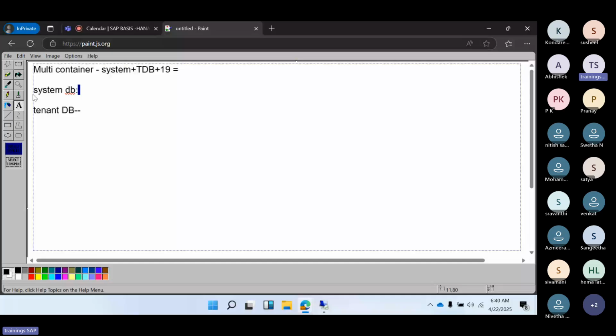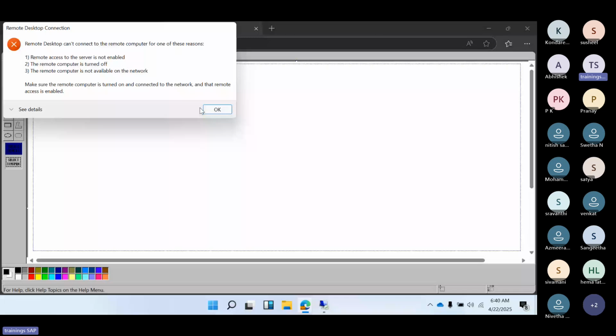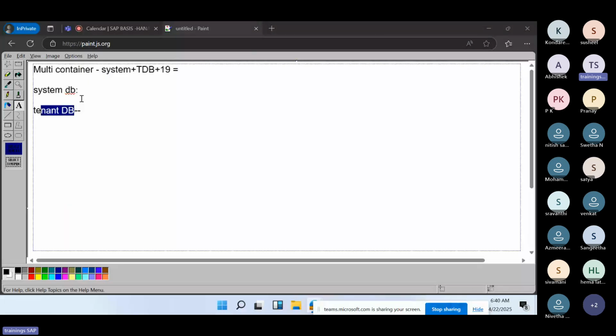Managing means inserting the records, managing all the tenant databases here. This kind of activity will be done by the system DB. For example, if you want to stop the tenant database, you need to use the system DB. If you want to change the parameters of the tenant database, you need to use the system DB. Stopping, deleting tenants, all managing-related operations will be performed by the system DB.